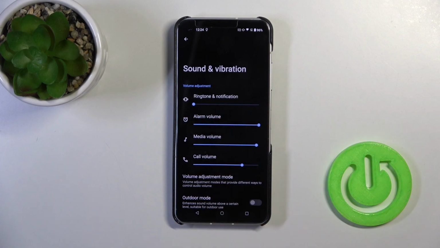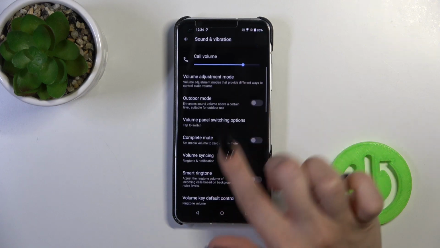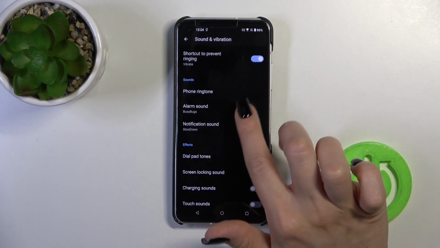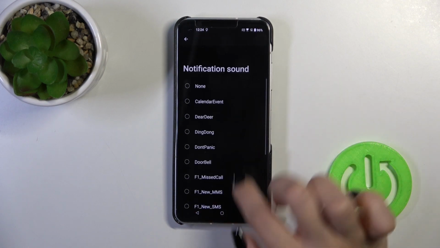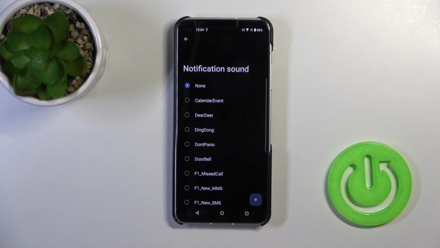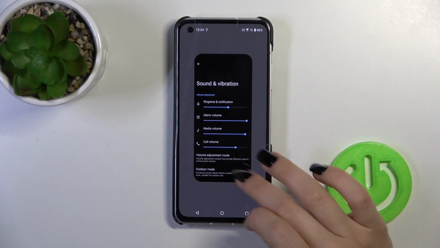the ringtones and mute only the notifications, I suggest you unmute this volume panel and scroll down to the notification sound section and switch your current sound to None. This way we'll mute our notifications but we will stay with the ringtones.